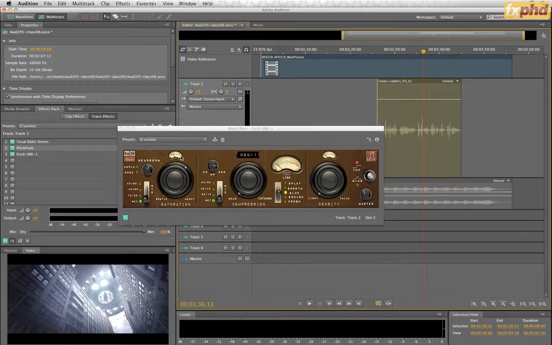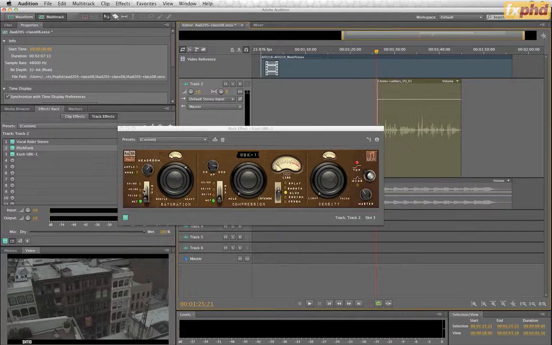See what happens. So that just kind of beefs up his voice. I'm actually going to back that down quite a bit. So only 20% of the plugin is being applied and 80% of the original sound is coming through. So here's what that sounds like.